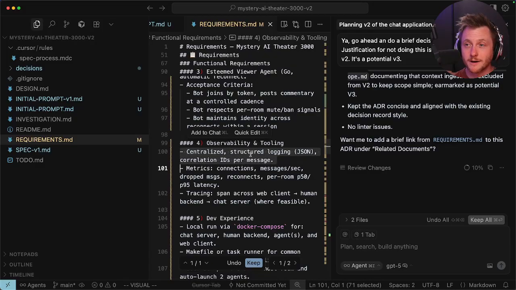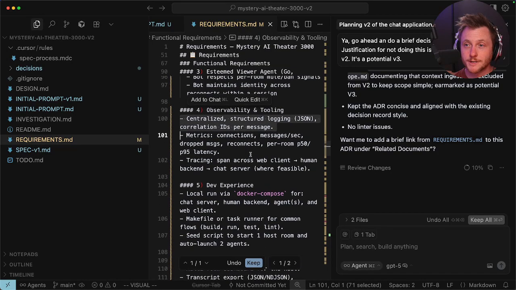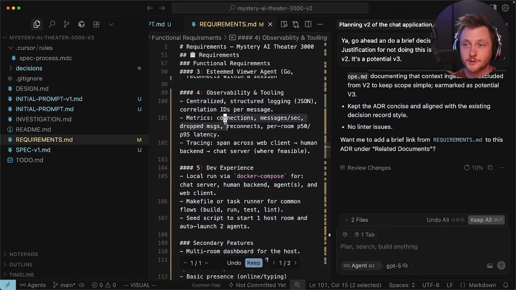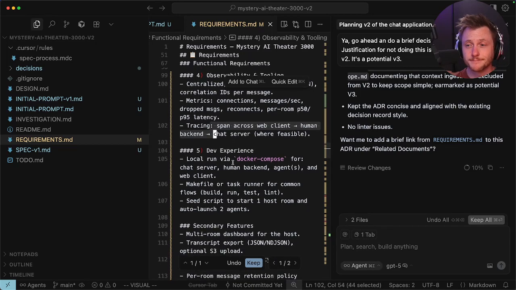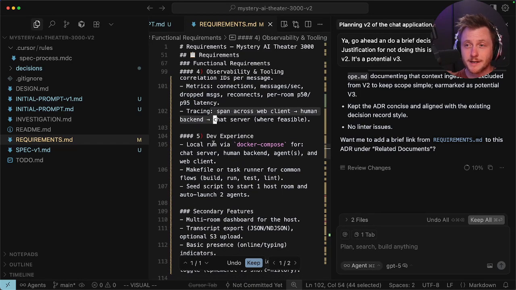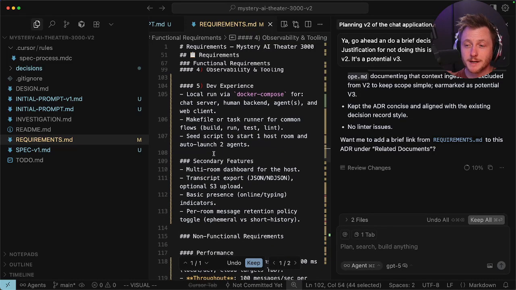What is it thinking? Centralized structured logging, correlation IDs per message, connections, messages dropped, tracing spans across web client, human chat server, where feasible. I'm just gonna let it do whatever it thinks. I'm not gonna get opinionated about the logging part right now. Well, that's an example of an ADR. When the rubber hits the road, we can explore a decision record for later.